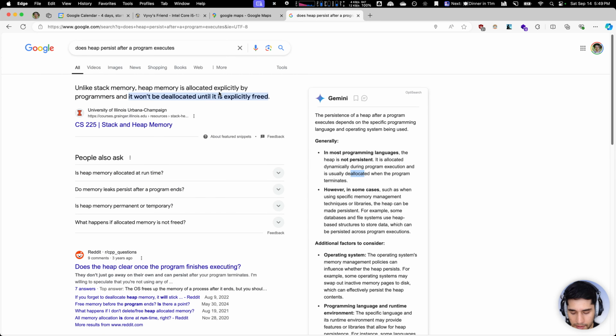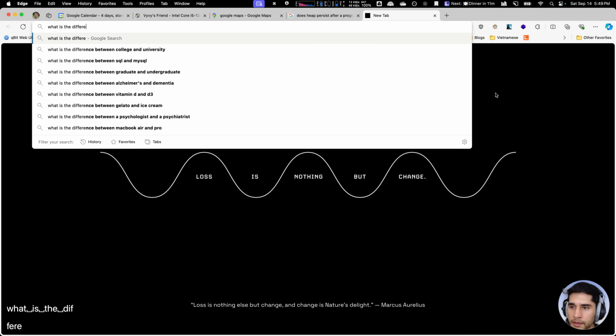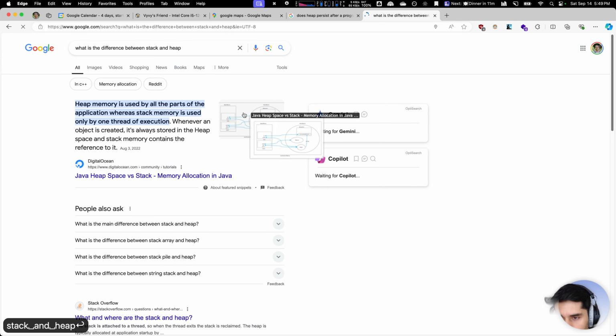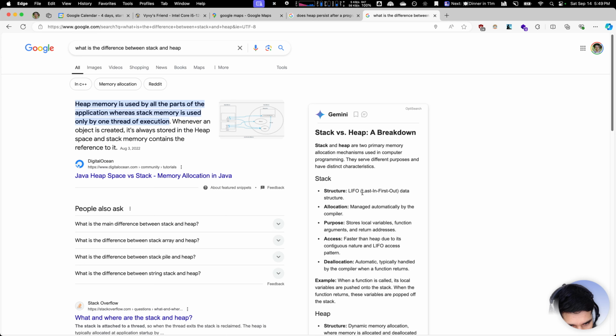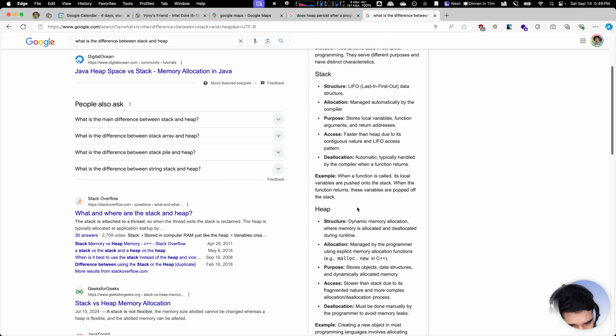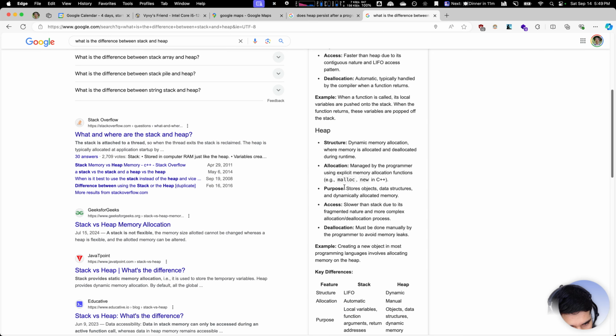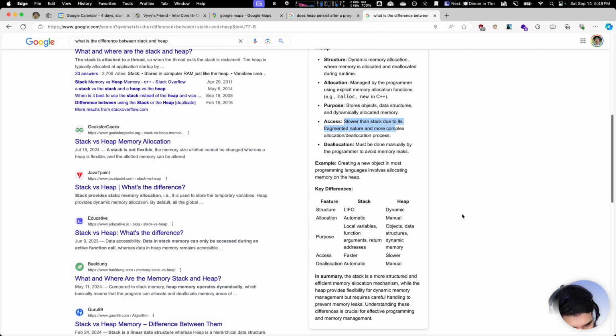Okay. What is the difference between automatic, structure, dynamic, deallocation, stores memory data structures, sort, then syntax must be done manually. Yeah, okay.